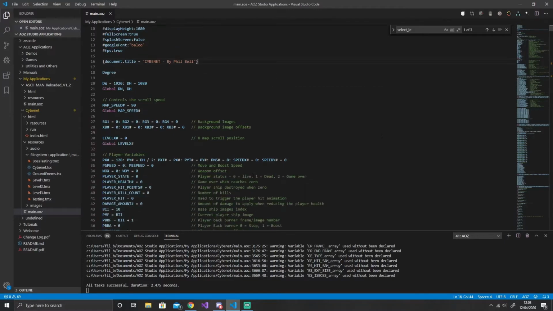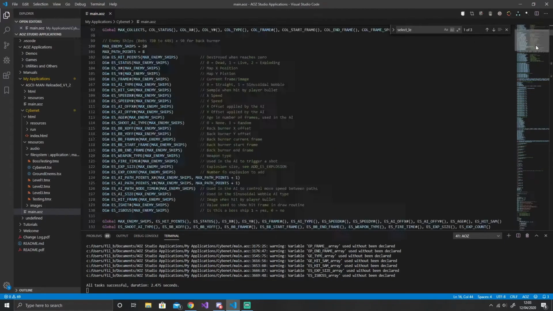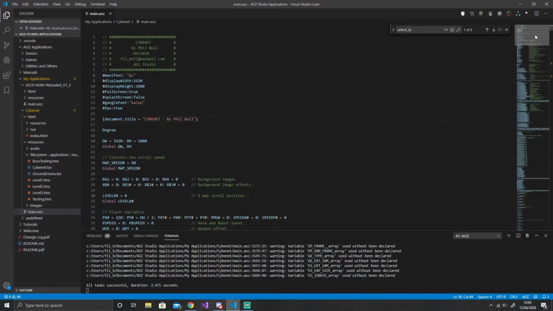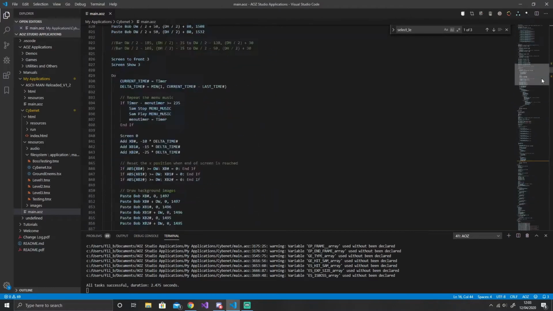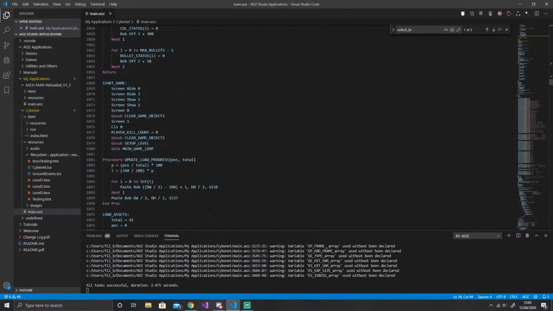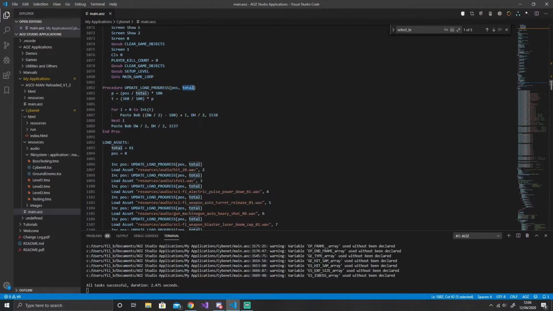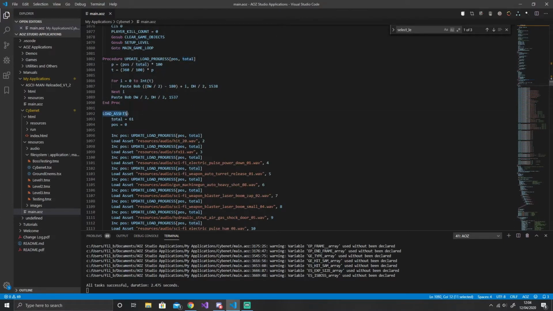Now the progress bar, what I've done, let's find it, here we go. So I've got a procedure here that takes in a couple of parameters, position and total, and I've also got a procedure called load assets. This is where all the audio files are loaded.